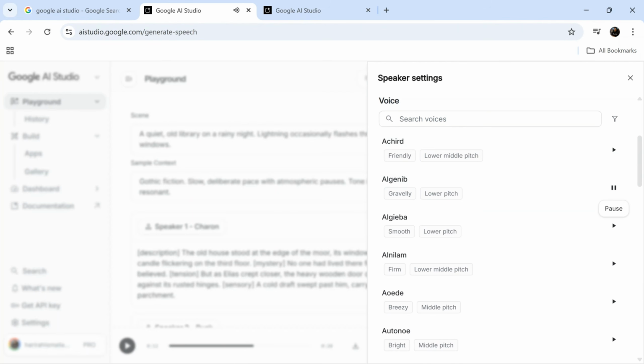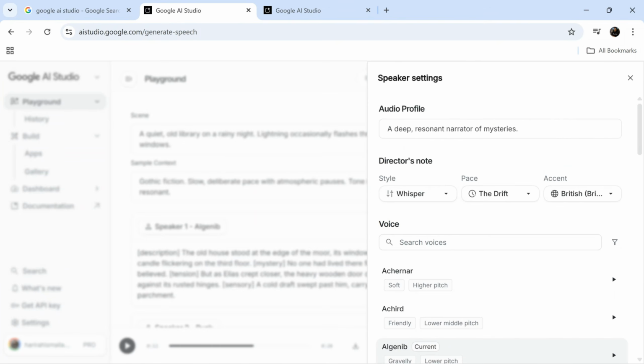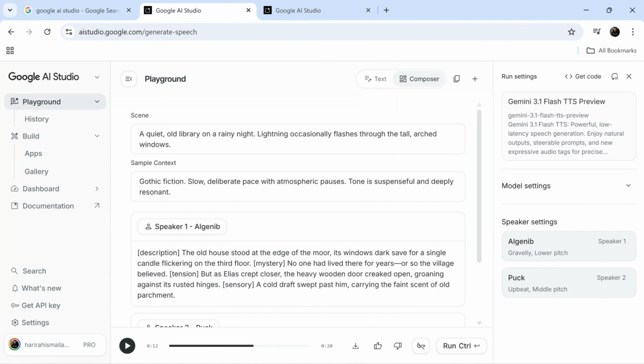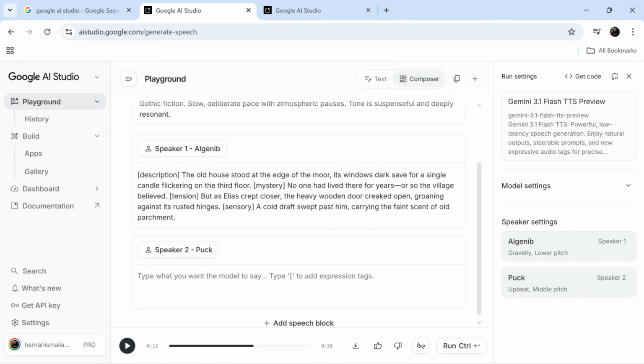What's a skill you'd like to develop? You can select whatever voice you want. So once you select the voice you want to work with, it's going to show here. Note, if you are just creating a singular voiceover, there'll be no need for you to have multiple speakers. Just one speaker is enough.